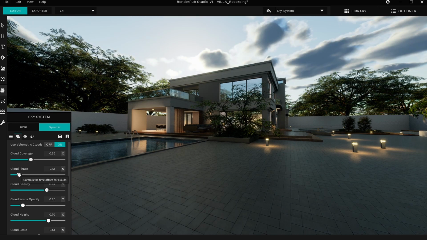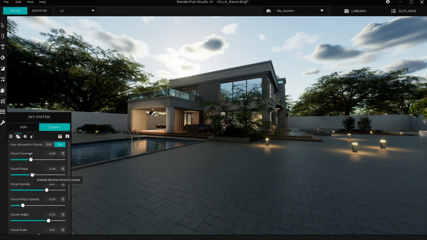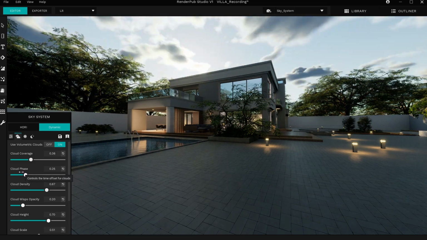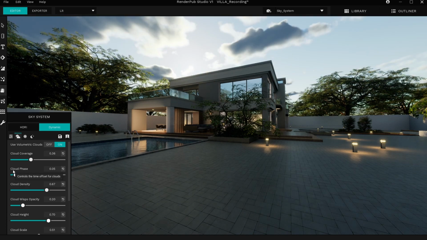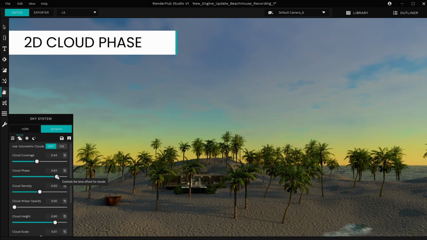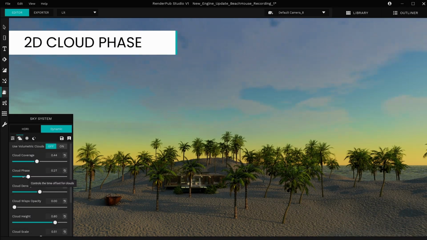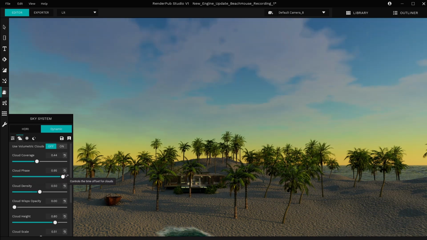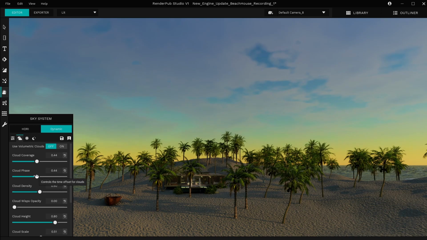Volumetric clouds will showcase a shifting temporal appearance, altering the volumetric density over time. 2D clouds, which are flat and static, exhibit variations in the perceived position of cloud patterns, creating distinct visual effects.